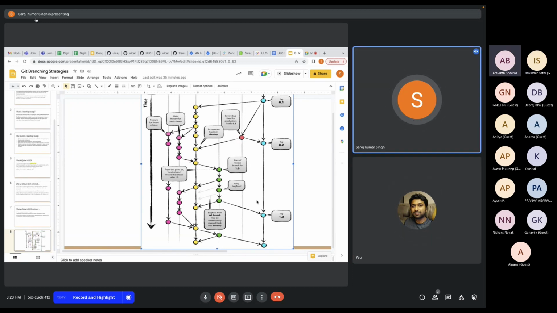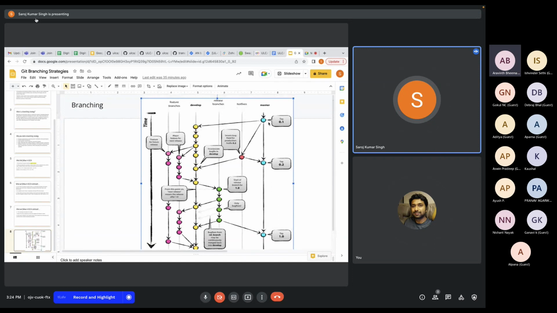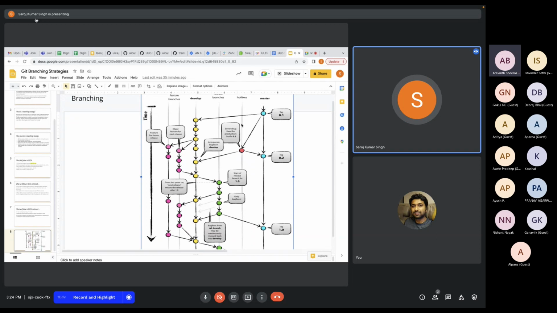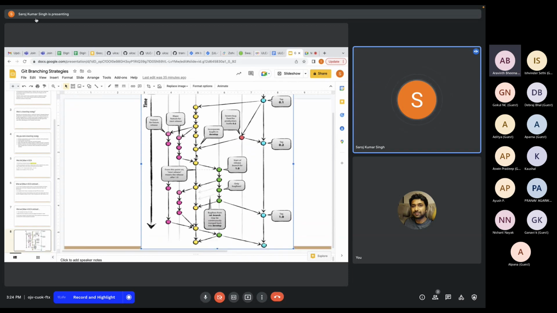So you can see this develop and master, they are most of the time in sync. Most of the time, whatever we have in the master, we have in the development, and these are the long lived branches. There are other strategies as well, but this is the time tested and simple to follow. That's why we follow this strategy.